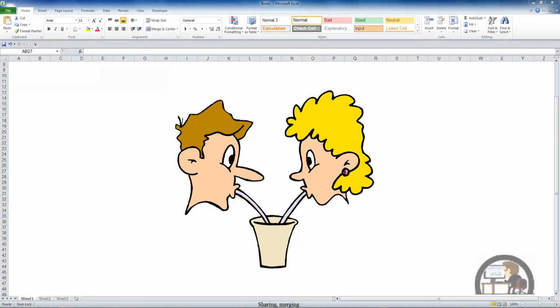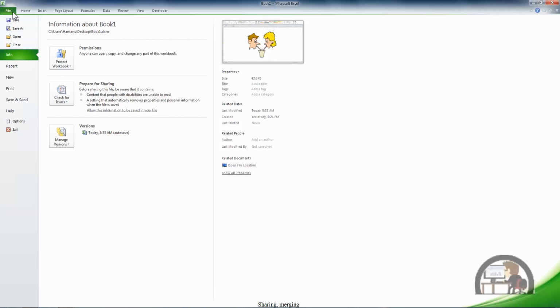So we're just going to go right into this movie utilizing this workbook with the clip art of the two people sharing a drink. And we're going to go back and inspect this document. To do that, left-click the File tab, and in the Info area, in the Prepare for Sharing group, there's a drop-down that says Check for Issues. The first thing we can do is inspect the document. I'm going to left-click that.